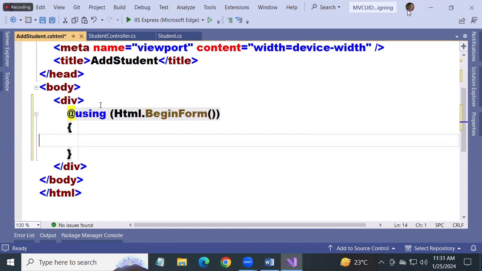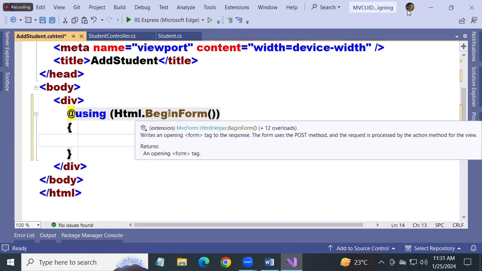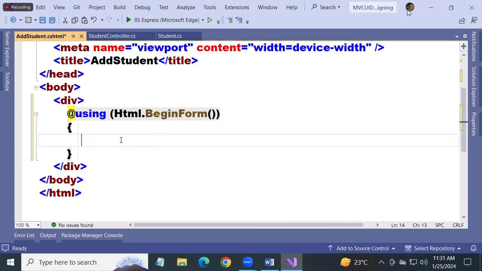No. Reason, by default, it will go back to add student only. So no need to specify it. And second thing, the default method is post. Because the default method is post, you don't require to specify anything at all there. Is that clear? Simply add using HTML.begin form, and you can just start writing the code for creating a form now.